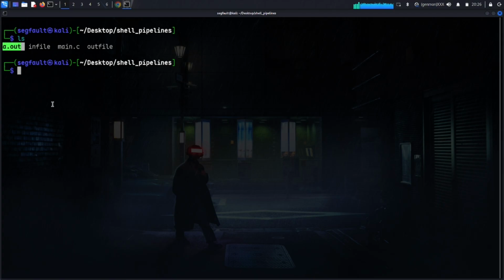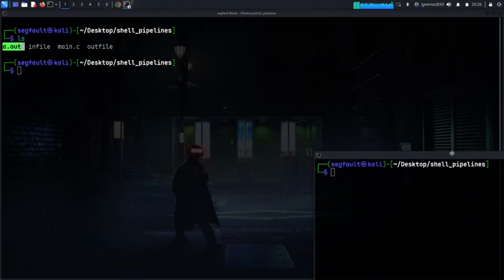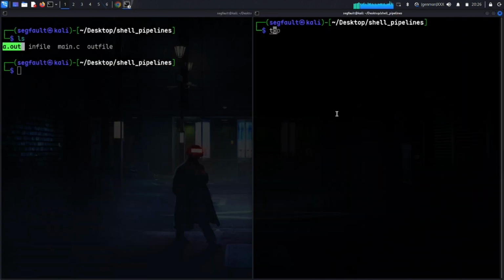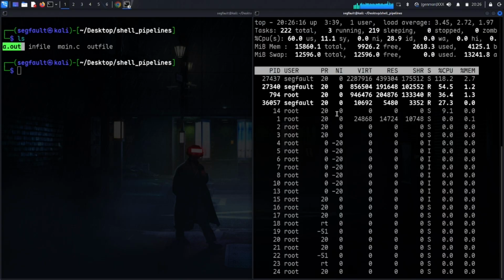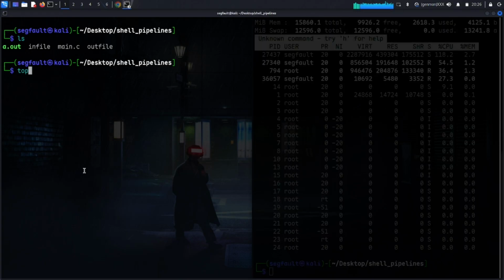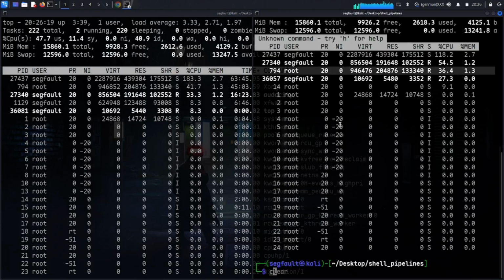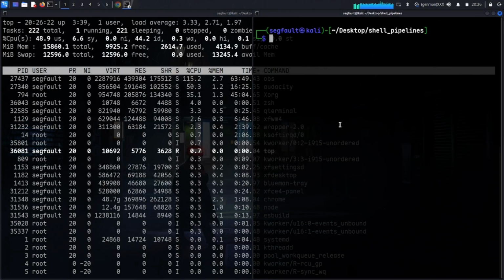Now, just to know, this is just a useless file on my computer. This is just a binary file. It's not a process. But the moment I run this file, it's going to be a process. Just to prove this to you, guys, I'm going to run top right here, and here I'm going to run my binary.